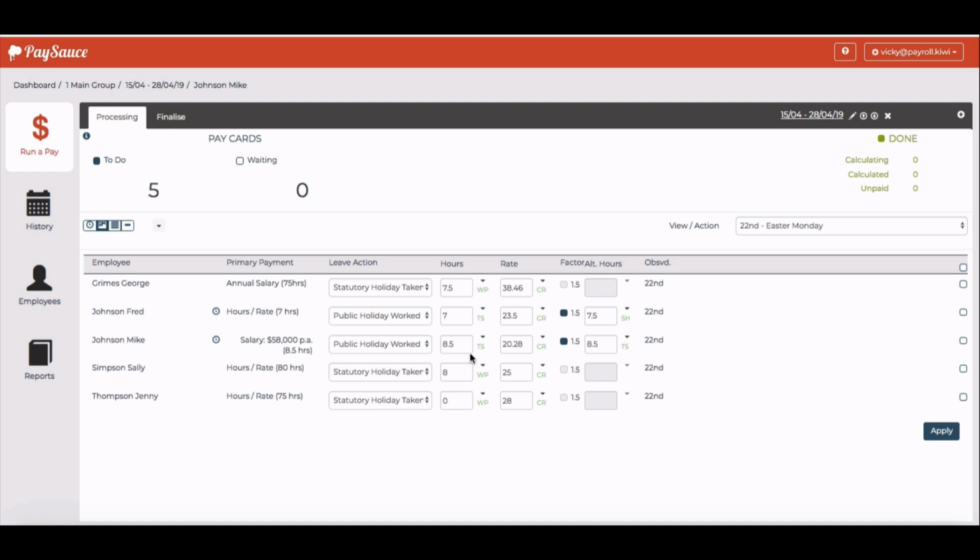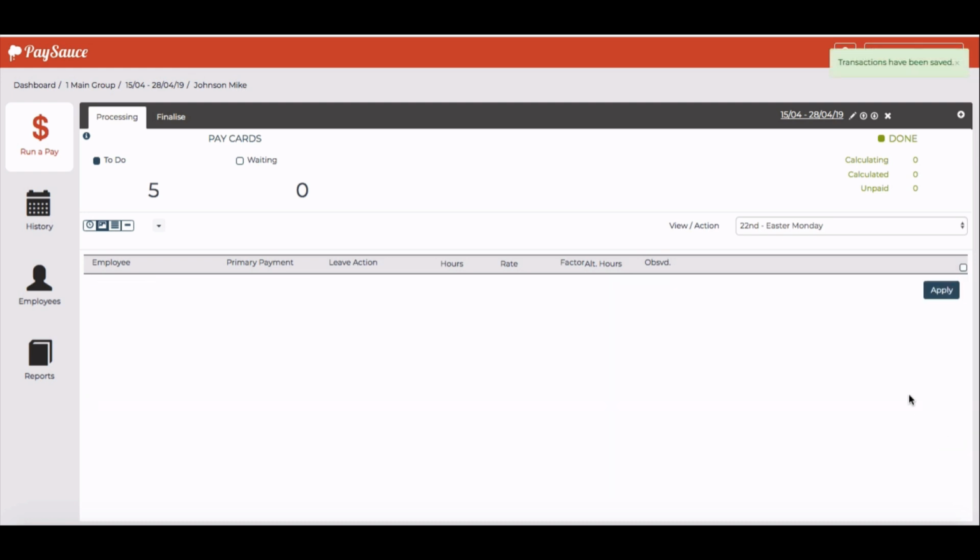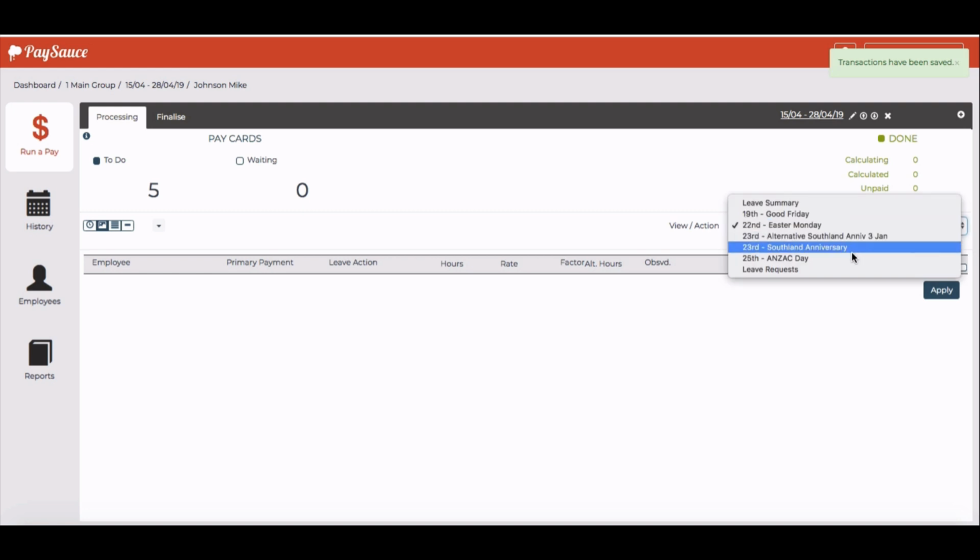I know that even though he only worked 8.5 hours on the Monday, he normally works more. So I'm going to select his standard daily hours so that when he takes an alternate holiday, he's got the right amount of time available. Now the same applies to Sally, she didn't work, and Jenny. I'll just tidy up her hours here and select her correct hours. Back over to the right, select all of the leave at once and click apply. Done. Same again for Anzac Day.